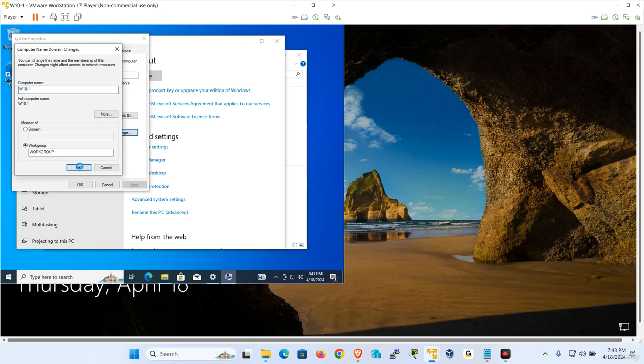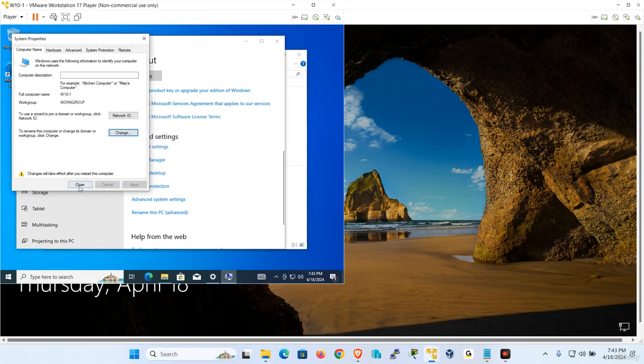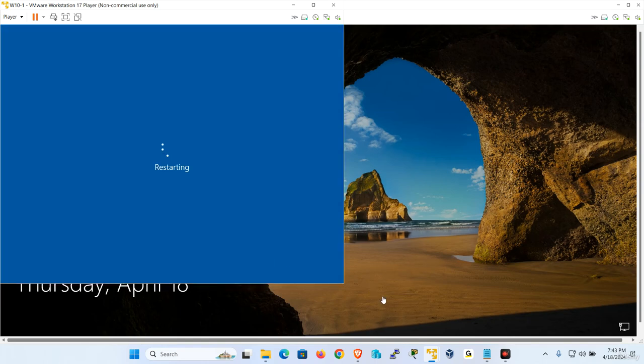Then okay. So everything is actually still on a work group, as you see. Client operating systems, when it comes to IP addresses, static IP address, right? So that's one thing to keep in mind.